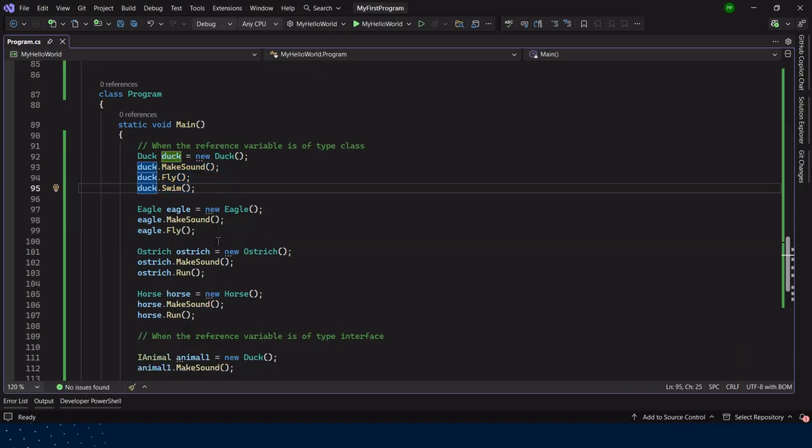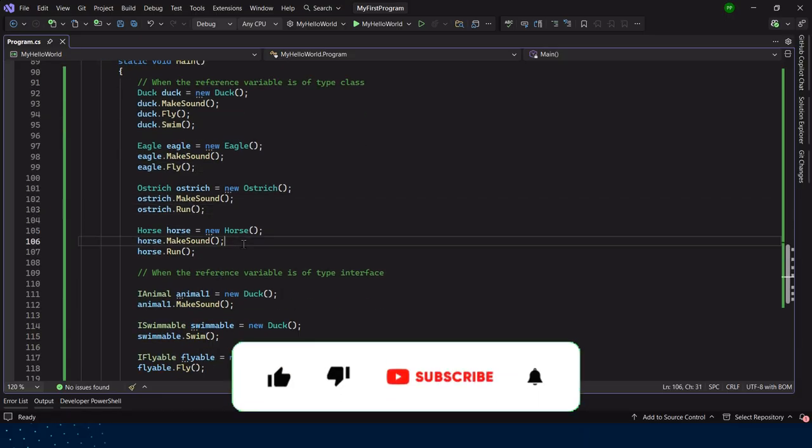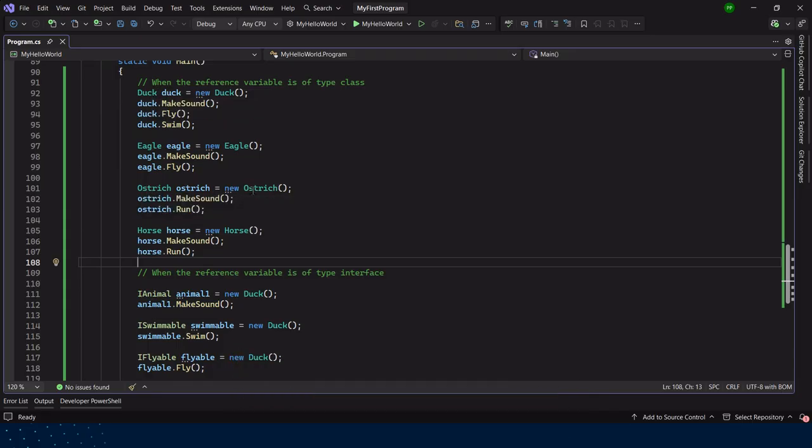And in the same way we have eagle also. Eagle has two methods, make sound and fly. Ostrich can also make sound and run, and horse can make sound and run. So this is when we use the same class reference with the same object.